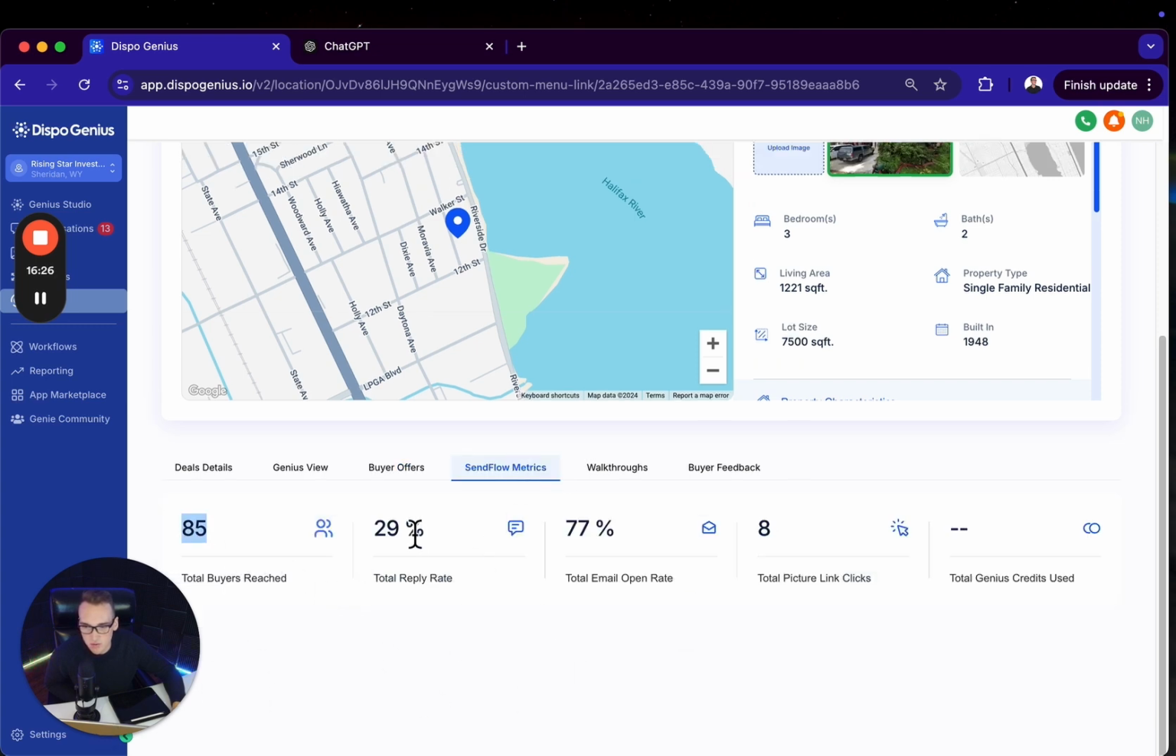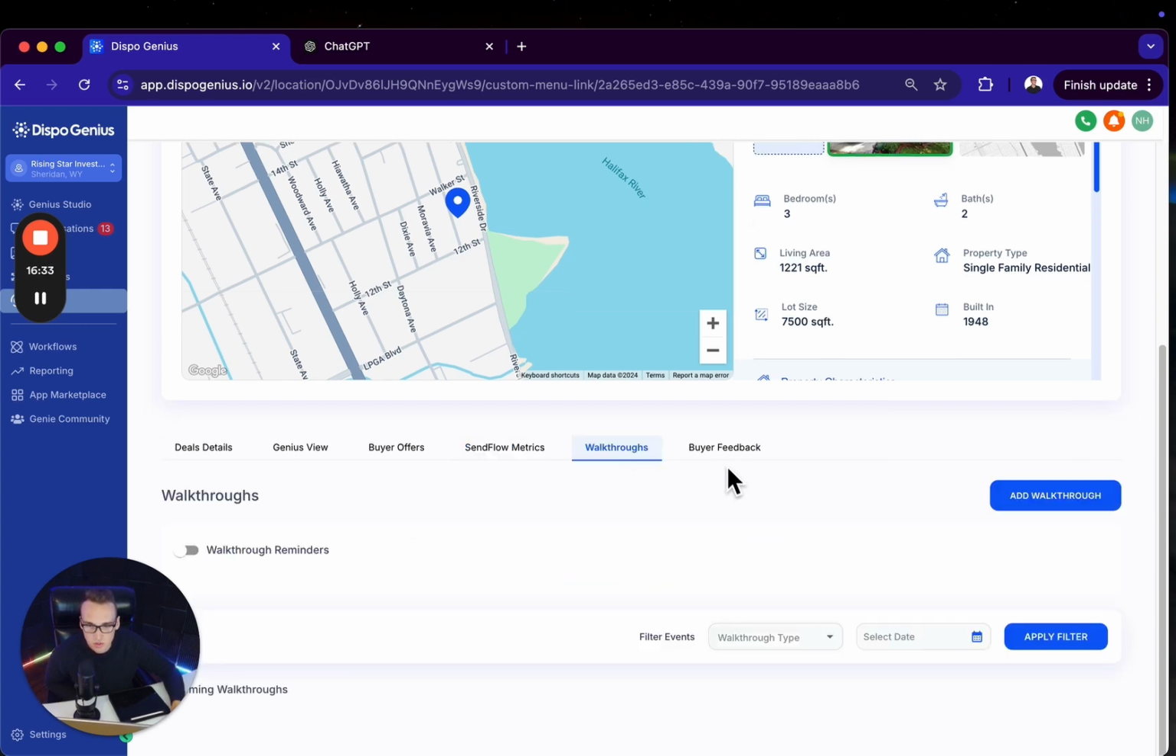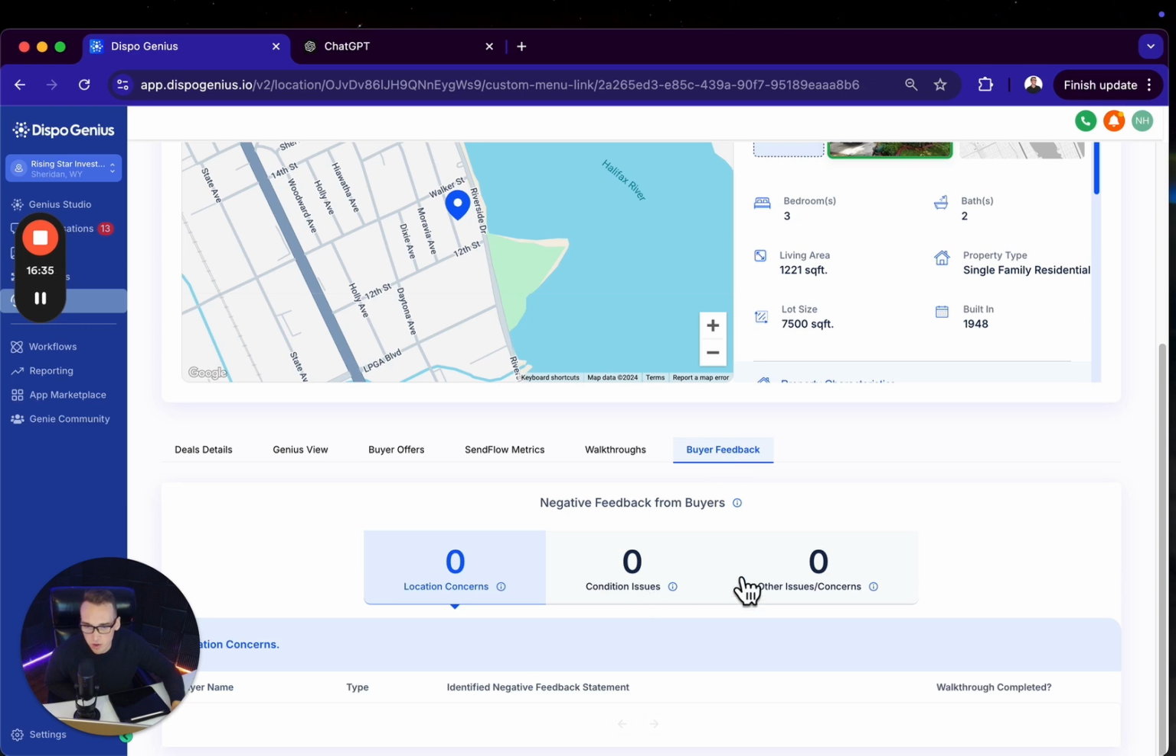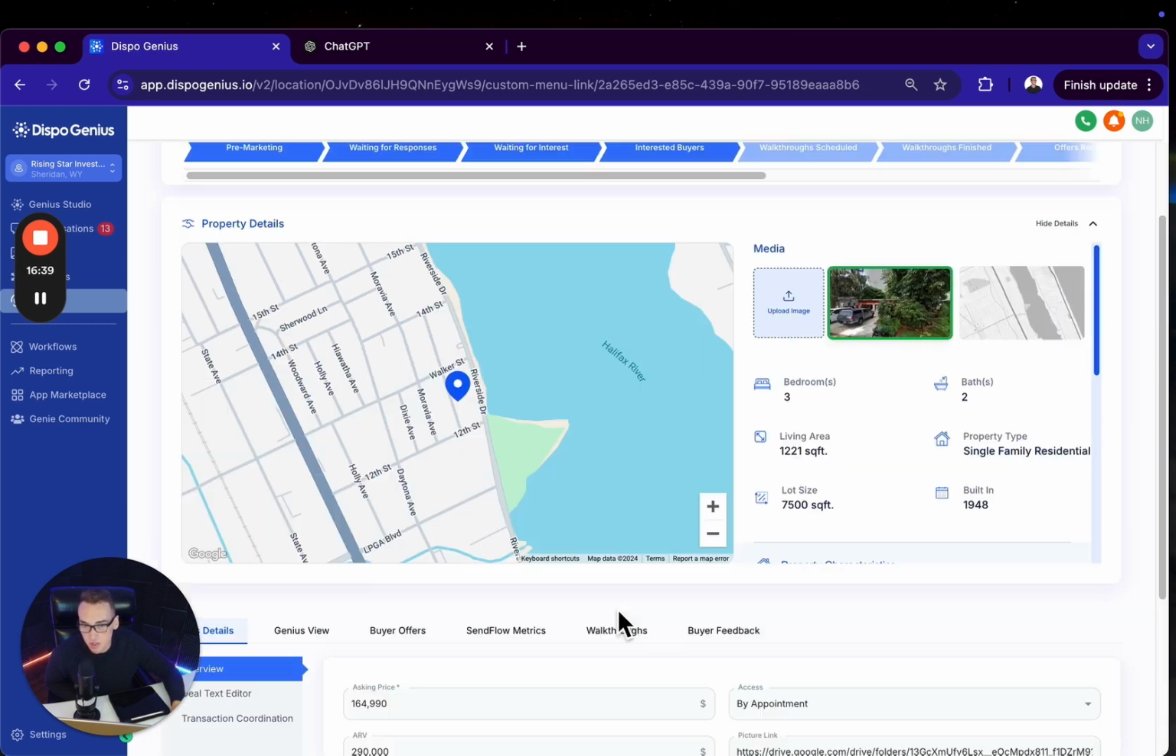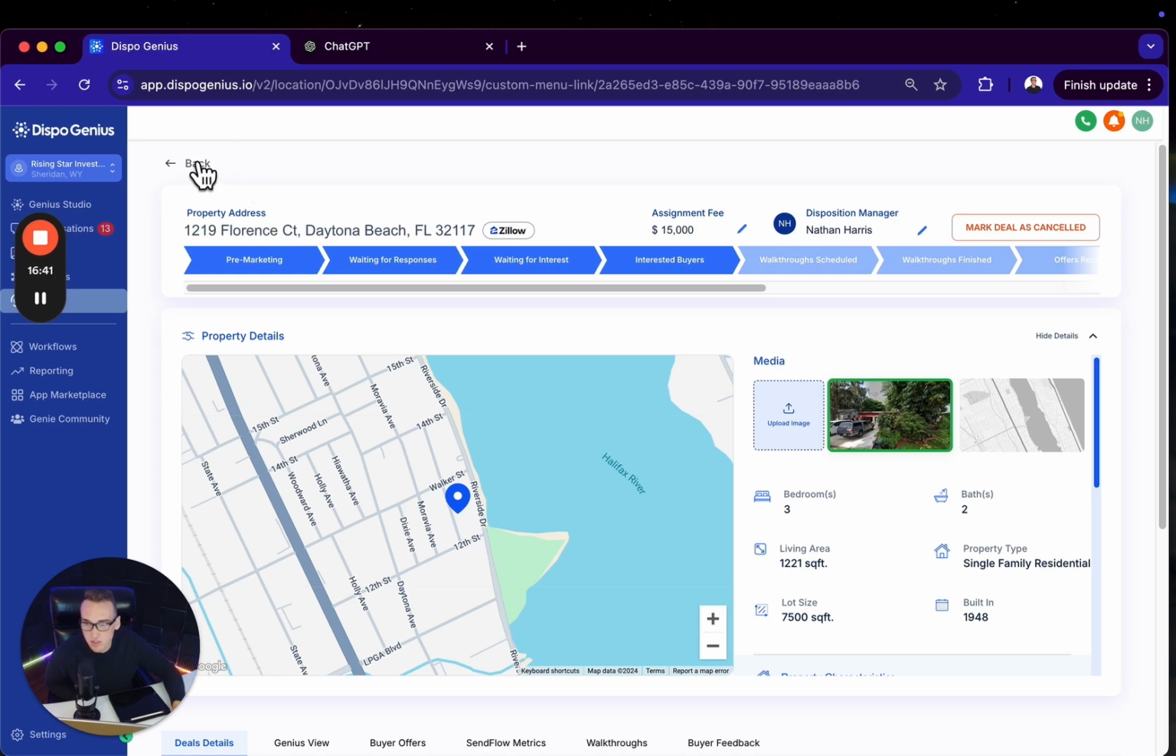So this went out to 85 people, 29% replied, 77% opened the email, 8% clicked the pictured link. We can schedule walkthroughs, and we got our buyers' feedback. There's not really much feedback, but I do have some interested buyers in this one. This is the one that we actually have a showing scheduled today, and we're likely to get dispoed.